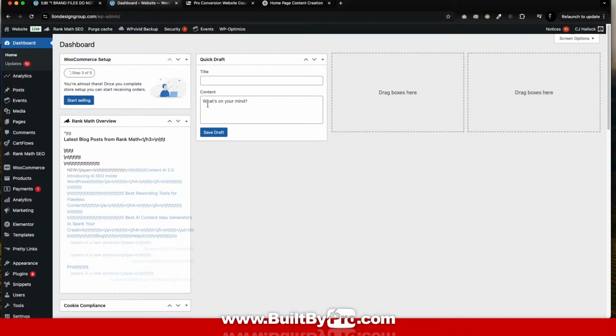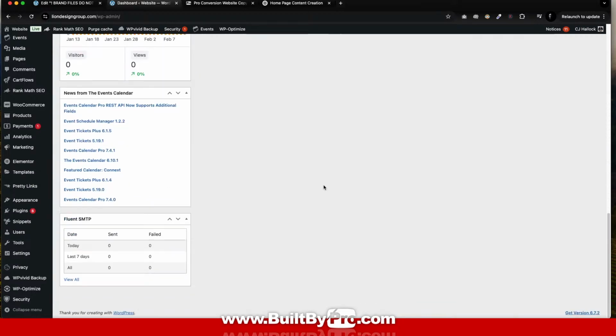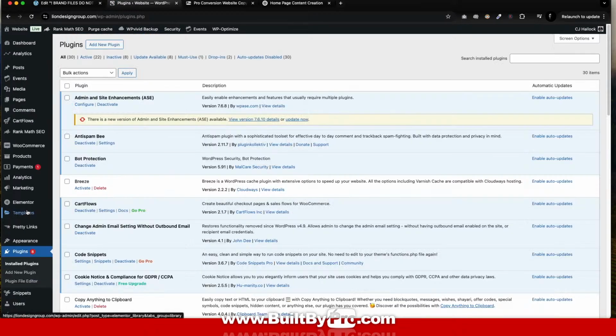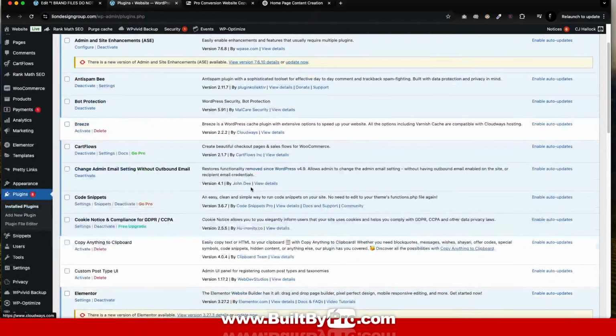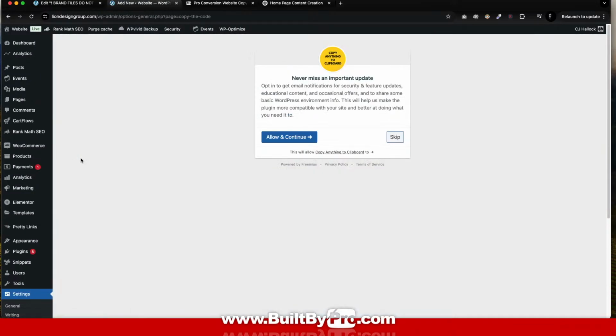And there's a lot of updates. You see all that? That means we need to finish the updates before we do anything else, really. But I want to install this because it's going to be part of the process. So it just needs to be active. So we're going to activate this, which is copy anything to clipboard.